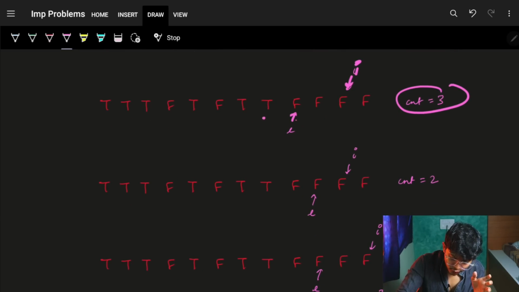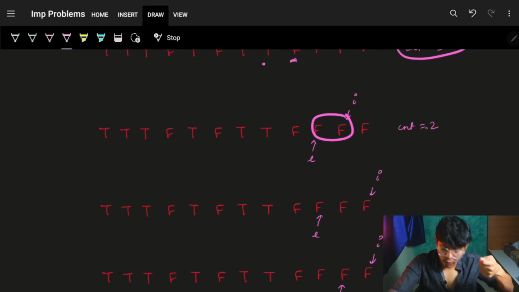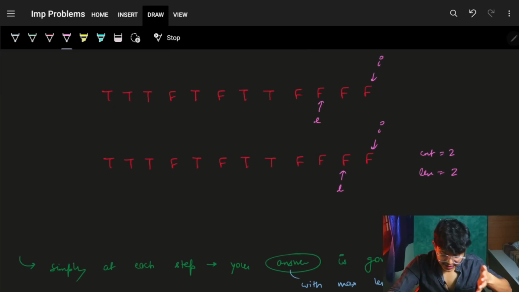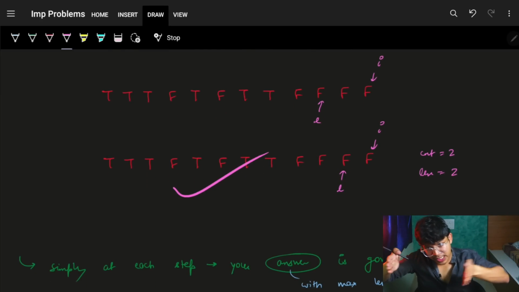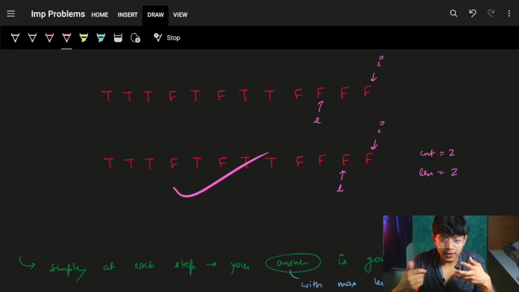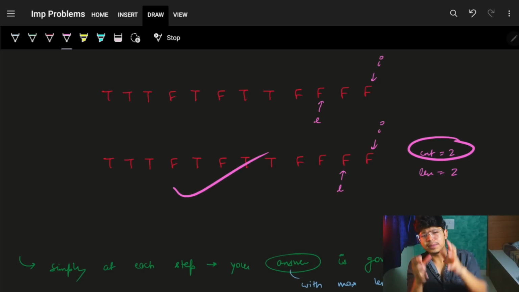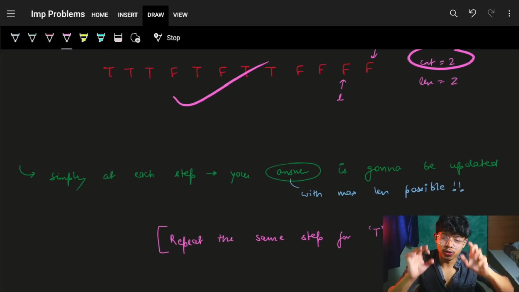My L moved. Now again L has to move. Sorry, L has become 2, but count has also become 2. So update your answer. And this is how the sliding window will keep on moving. Move your I. If it is stuck, move your L. Then again move your I, move your L. That is how sliding window works. And as soon as your count is less than or equal to K, please update your answer. If it is not, then please firstly make it less than or equal to my K.